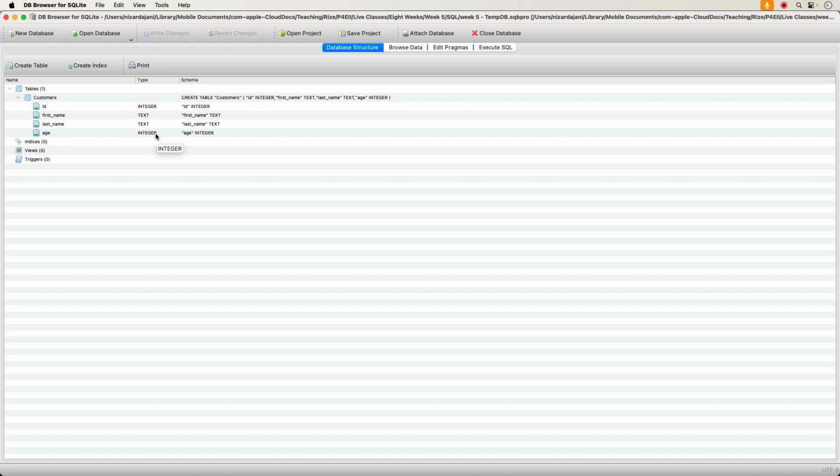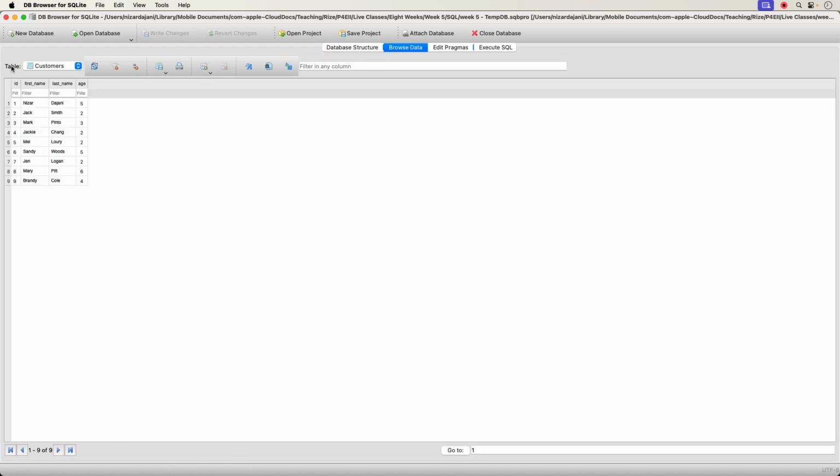Okay, so I already created this. I'm going to show you some examples, so I didn't want to waste your time by creating something and having you watch me. This database has 1 table, and I can go to the Browse Data tab. Up here, if you have multiple tables, you can click on the pull down arrow and choose which table you want to view. Right now I'm viewing the customers table, and I have the ID column, first name, last name, age, and just some random data that I made up.